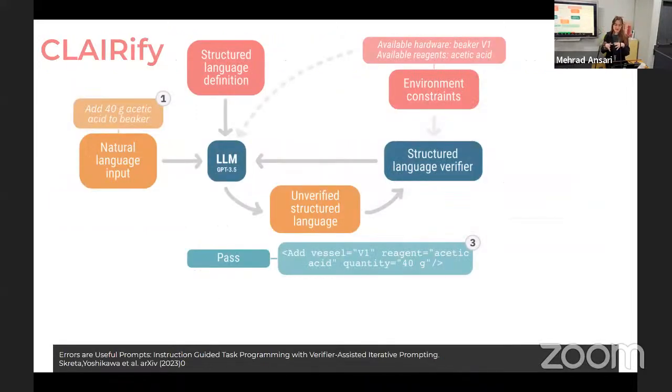Based on that insight, we created a model called Clarify, where we would take a natural language description of a procedure that a chemist wanted to do. We would run it through the LLM with a description of the target domain-specific language that we wanted to output in. And then we would get something that was unverified structured language. So it was getting there, but we couldn't verify that it was correct.